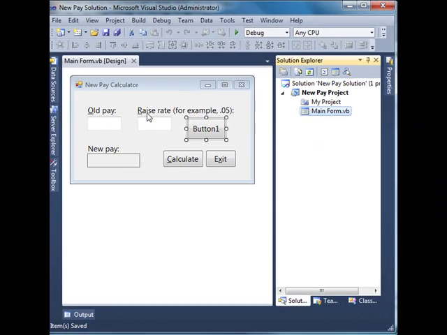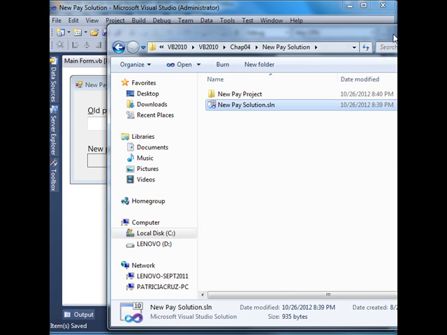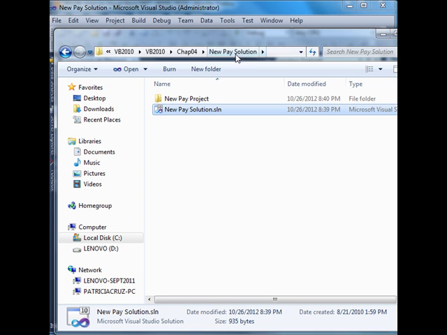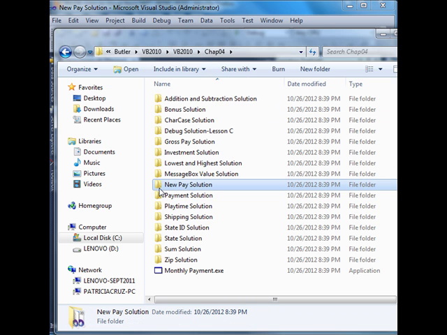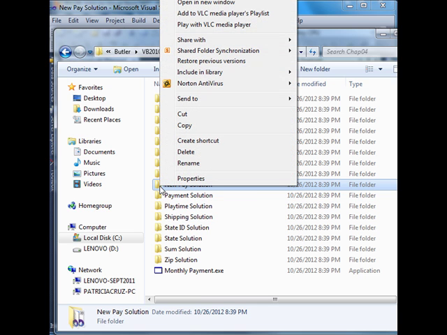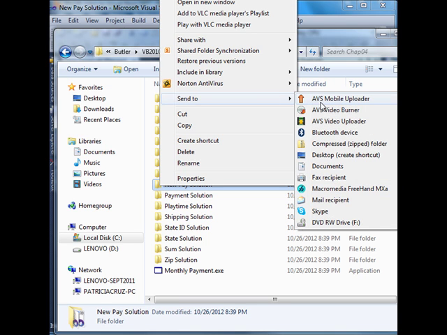So we've got this all finished. Now I'm going to use Windows Explorer to find the file that I changed. So if I look at it, I've got new pay solution. What I'm going to do is I'm going to right click on that, and I can send that to a compressed or zip folder.